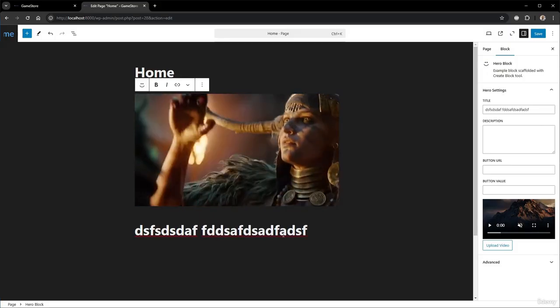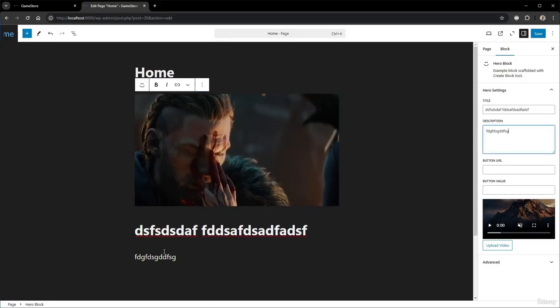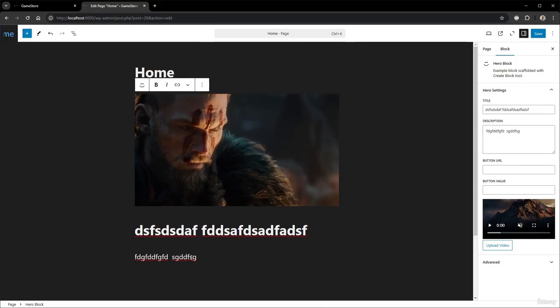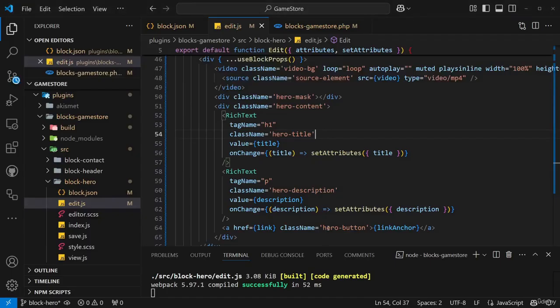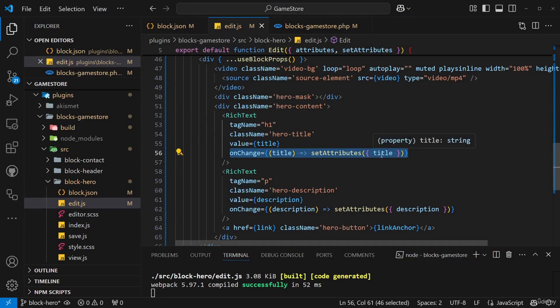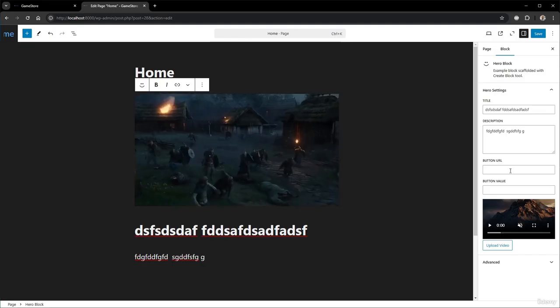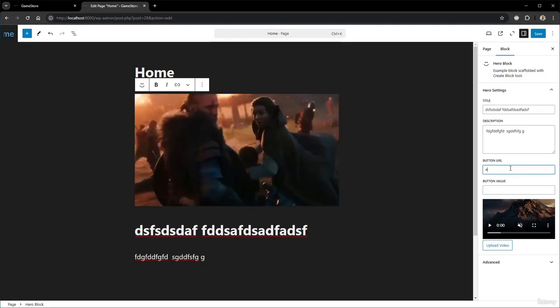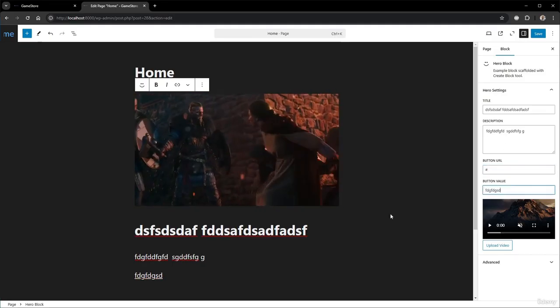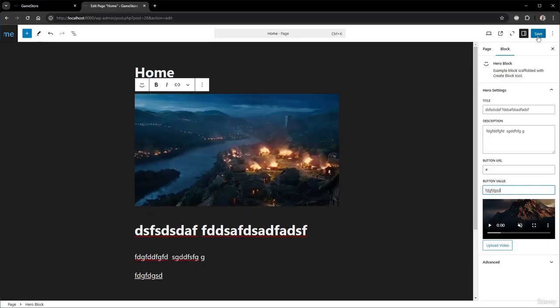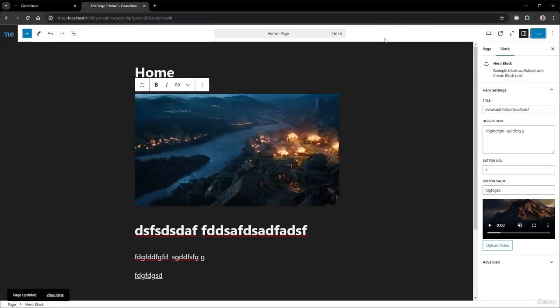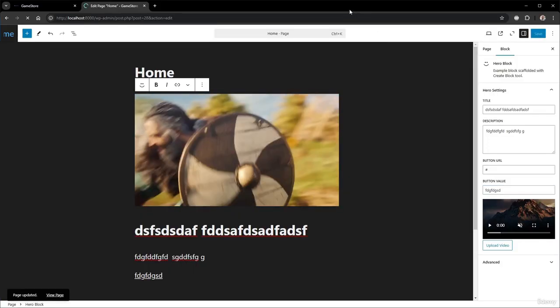And here, I can edit it in two places. The same applies to the other component. This is achieved because I used rich text and set it to onChange. I have the value of the same variable, so I can use this data in both places. I also set some values for the link and save this block. Then refresh by clearing the cache.